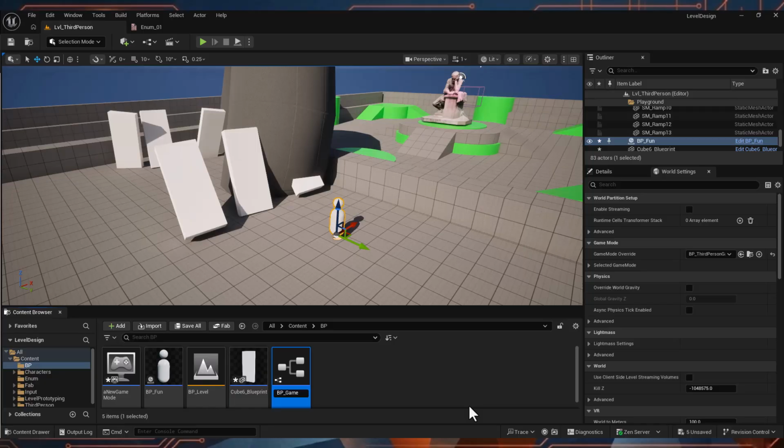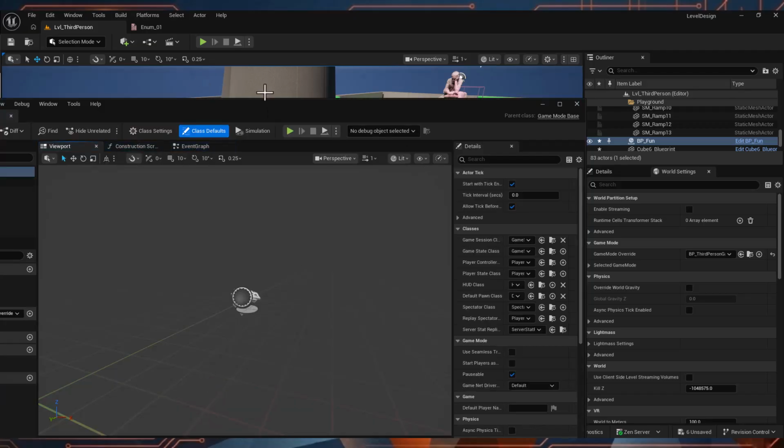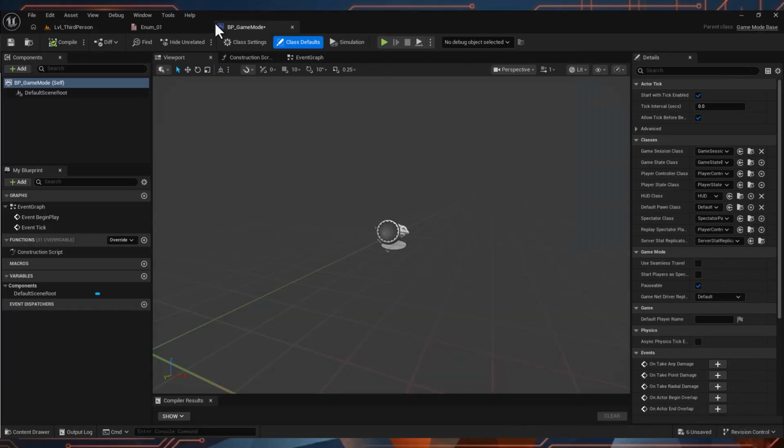If you're going to be making games with me later, this is a great way. You're going to see us later create different game modes for different games. Now if I double click this game mode, you're going to see by default that it has some cool things under this classes section. It has a game session class, a game state class, player controller class, all the stuff that we talked about before. Here's our HUD class and all that other good stuff.